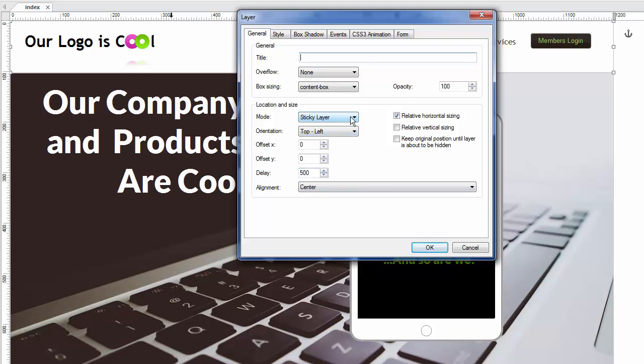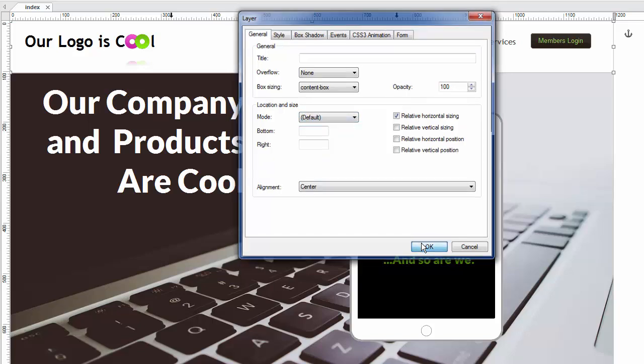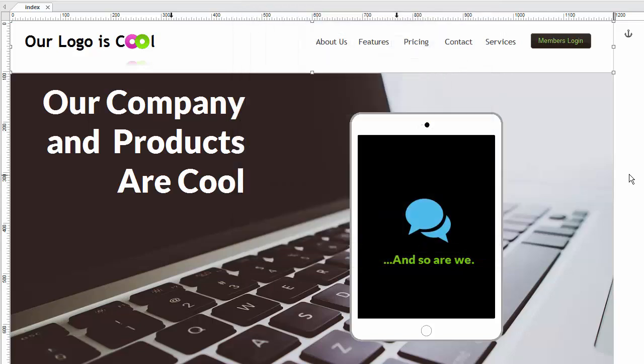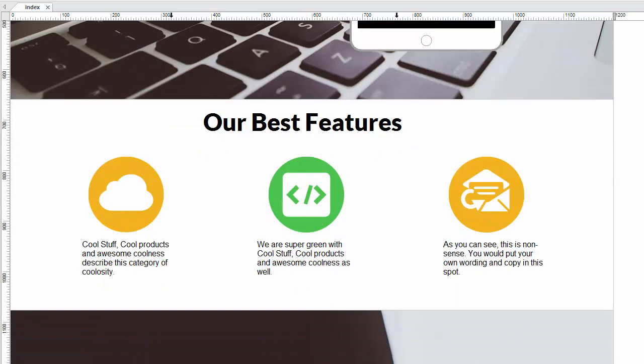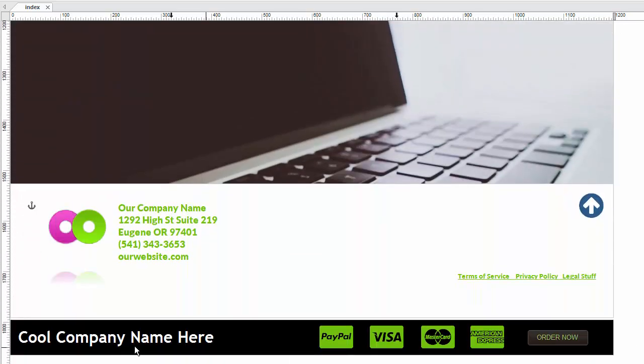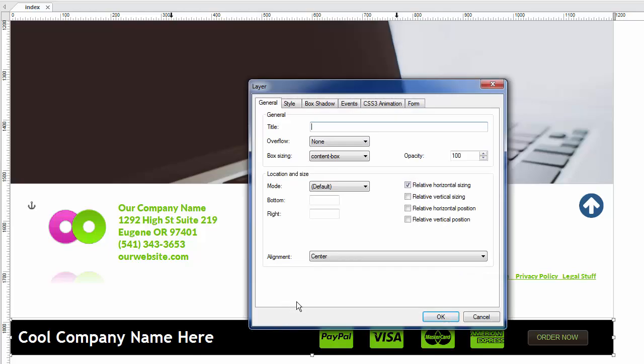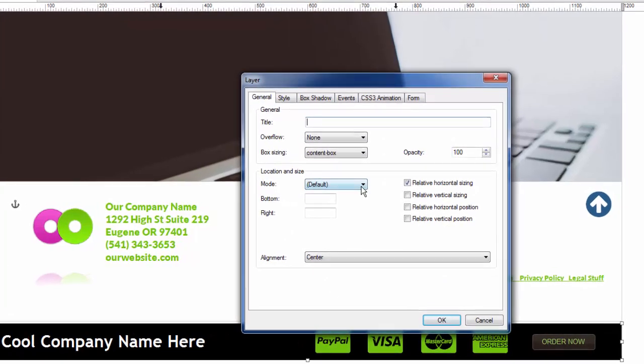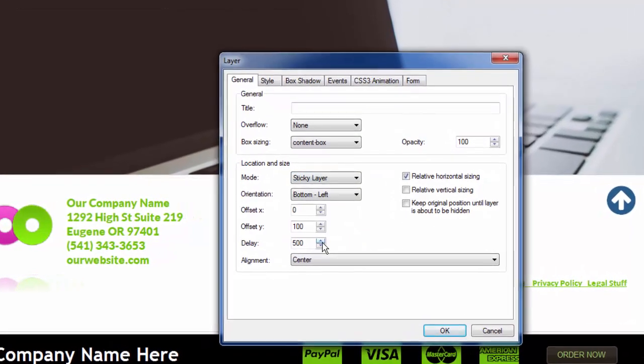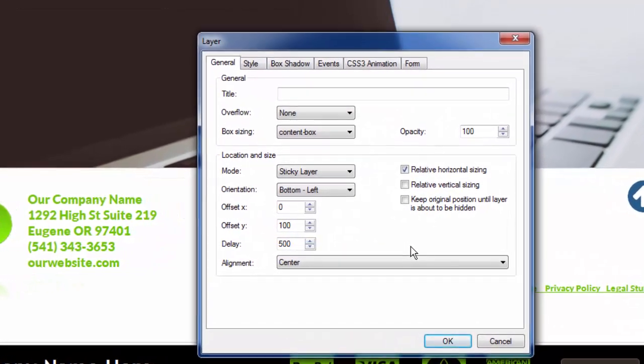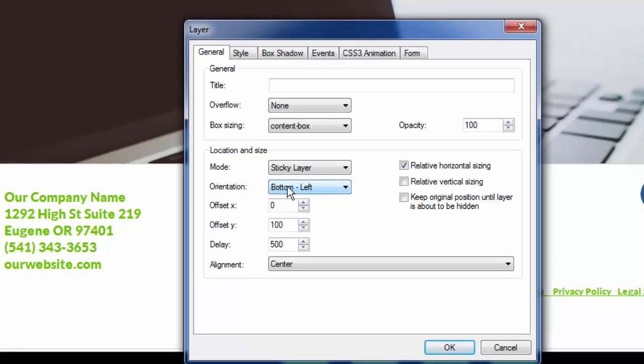But let's turn this off for a minute. Let's change this back to default, and let's do it with another layer. What if you wanted the bottom to stick? Let's go down to the very bottom. And you'll remember we had a layer down here too. We're going to double click on it and turn this one into a sticky layer instead. So we change the mode to sticky layer. Only this time we're going to change the orientation. We want it to stick to the bottom left and we don't want any offset and we'll keep our 500 delay.